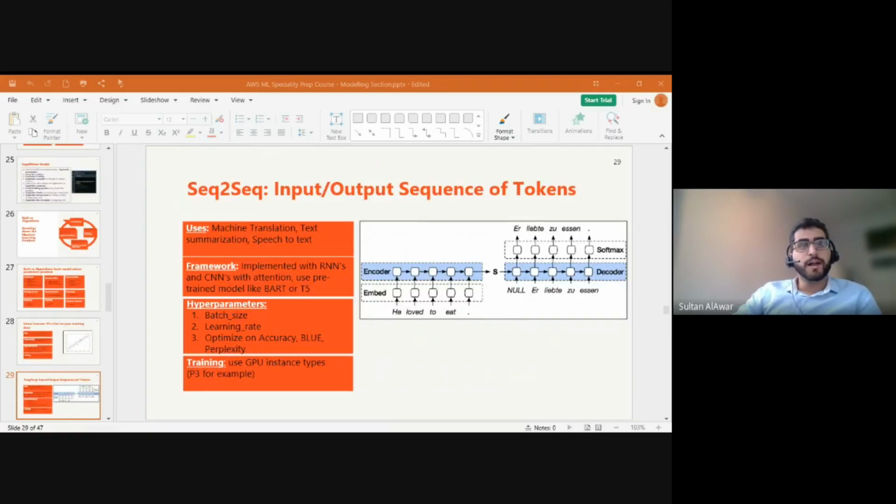The other algorithm that we're going to talk about is sequence to sequence, if you have an input and output sequence of tokens. The use cases of this algorithm are machine translation, text summarization, or if you are developing a speech to text solution. The framework is implemented with RNNs and CNNs with attention, and it uses pre-trained models like BART or T5. The most important hyperparameters of sequence to sequence are batch size and learning rate, and you can optimize on accuracy, BLEU, or perplexity. For training this model, of course, you need to use GPU instances. You can use P3, for example.